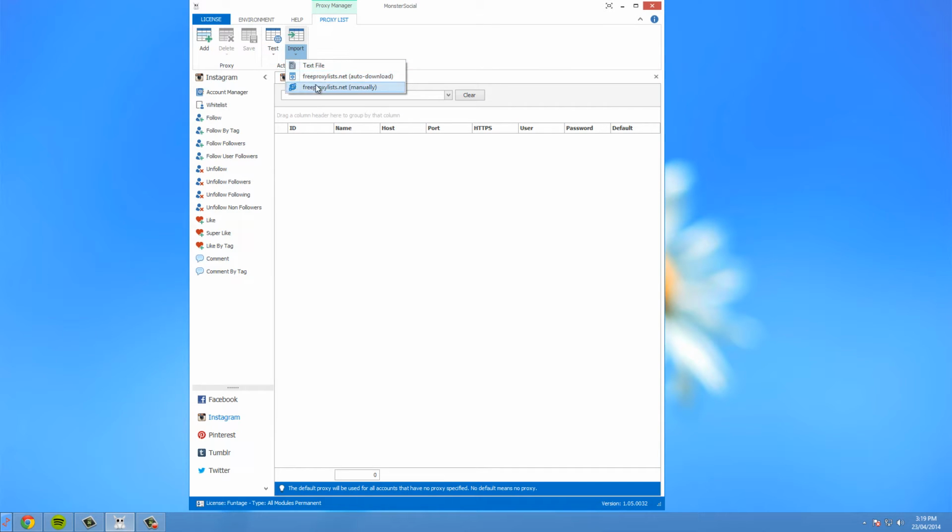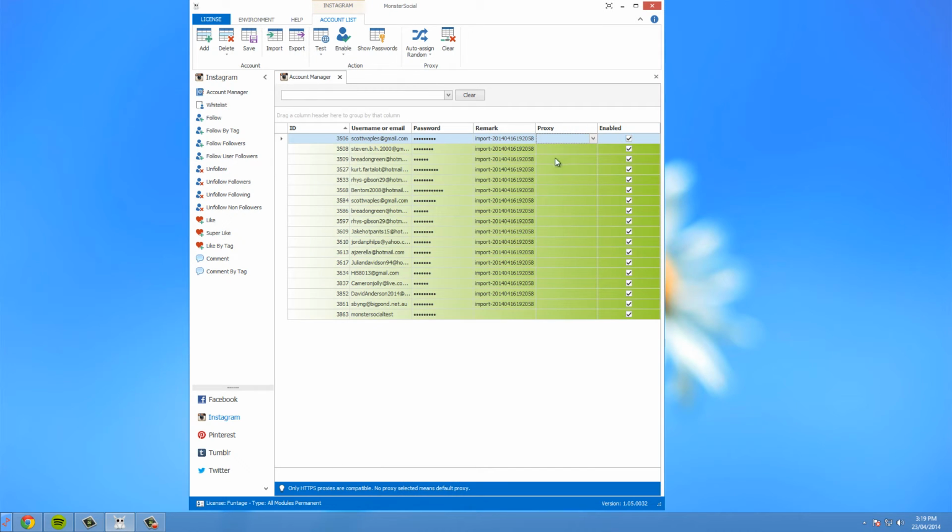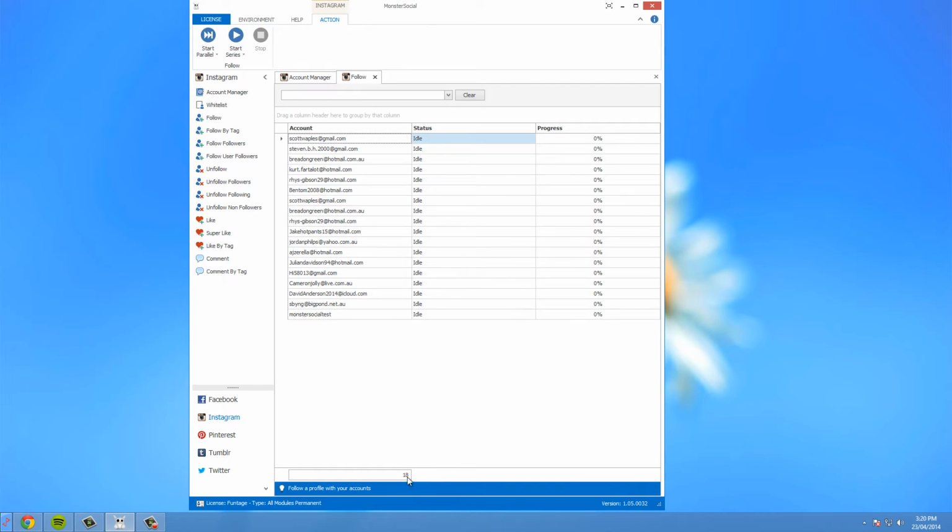You can import proxies for free from proxy lists, and you can use them, test them, attach them to accounts, and you're all set. Now you see here it's got enabled. So at the moment I've enabled all of these accounts here, which means when I go to say follow, for example, it will use all 18 accounts for that feature.